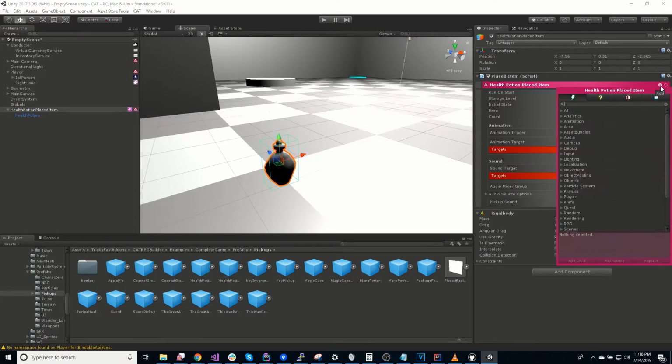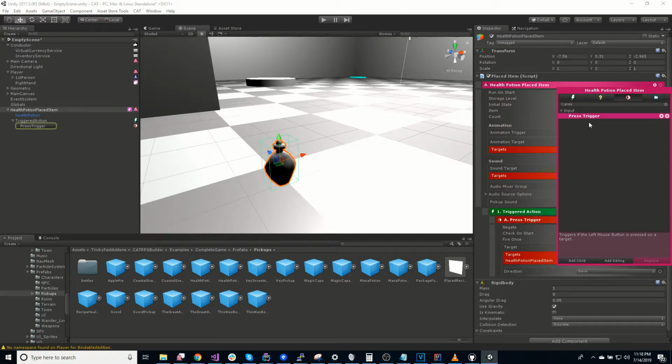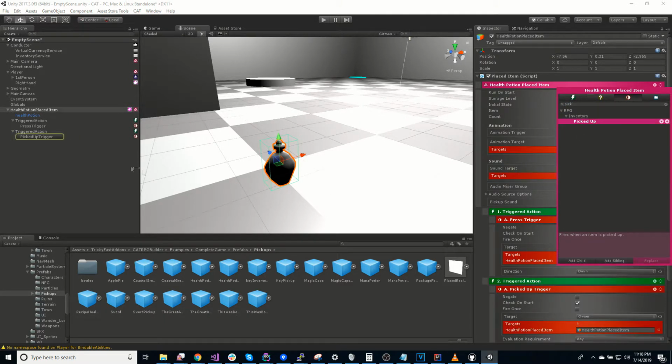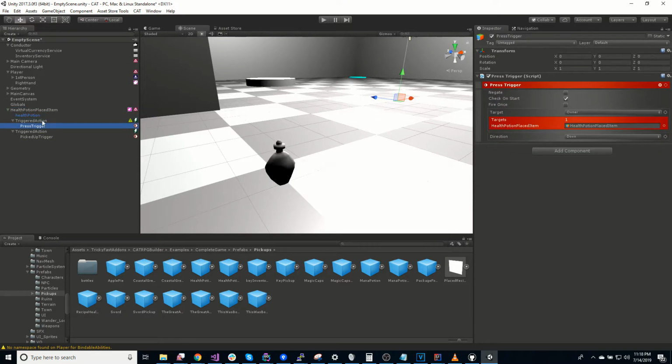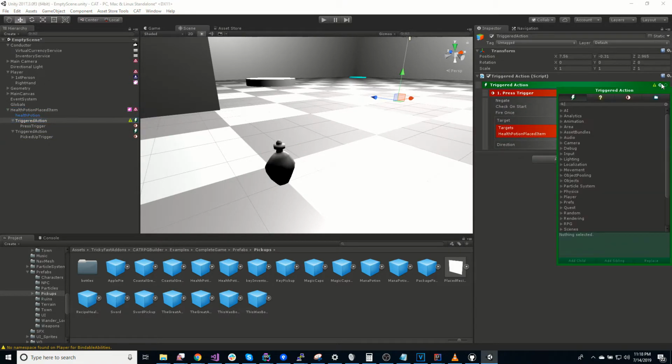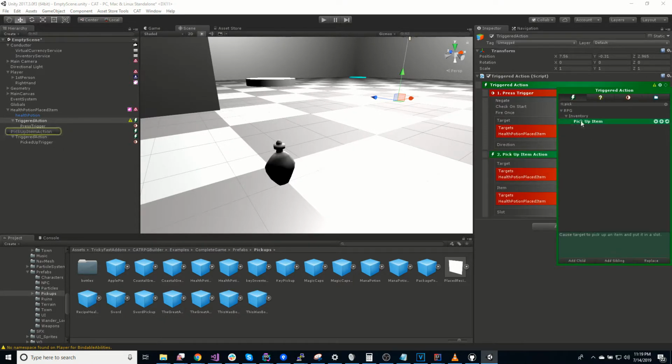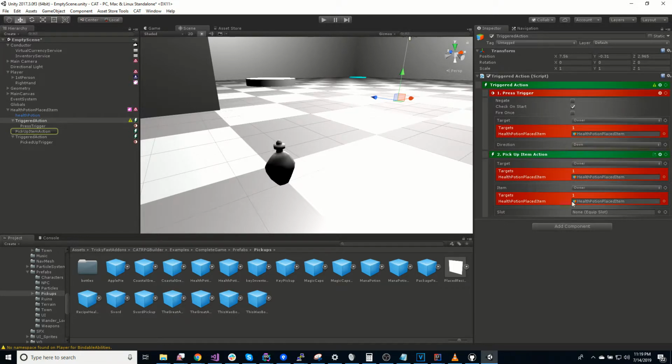So we're going to need to add a press trigger to detect when the player clicks on it. And then we're going to need to add a picked up trigger. So under this press trigger, we're going to add an action for pick up item, and we want to pick up the owner. Target would be the player, and the item is the owner.